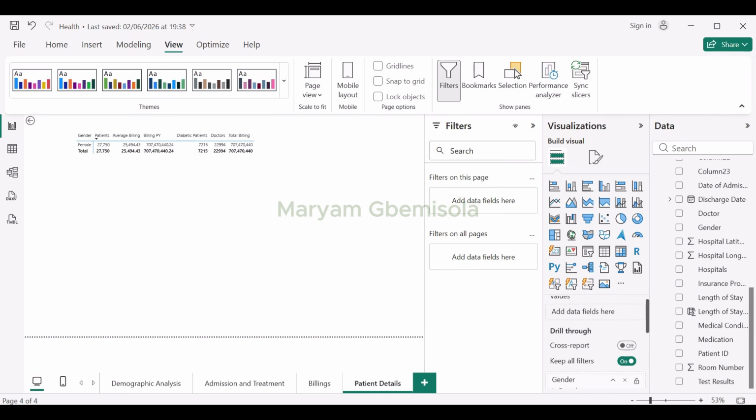So what do I see? I only see the details of females. I do not see the male. I do not see the non-binary. So this is what a drill-through page shows you.